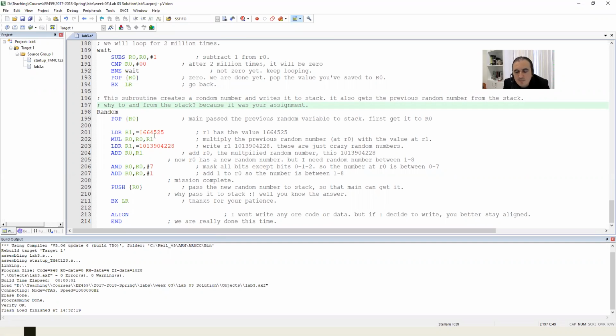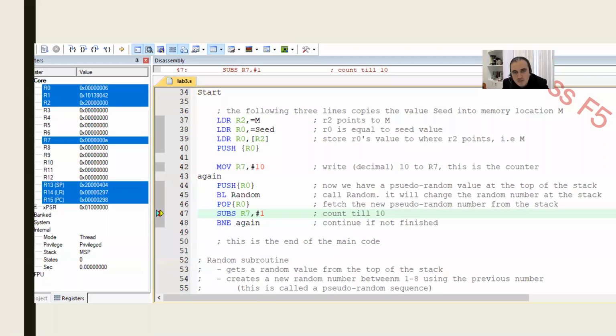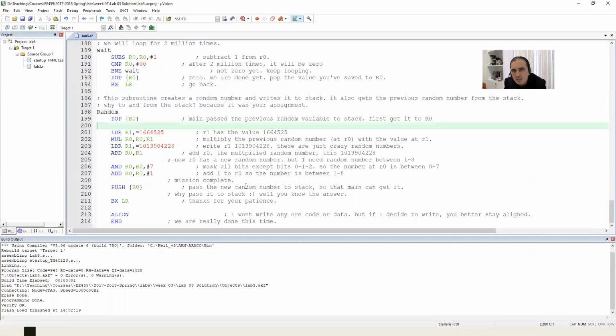So what does it do? This random function reads a value from the stack. The topmost value at stack is read. Most probably when this function was called, main pushed a value into the stack. Did it really do that? Yes. Before calling this function, we pushed a value. Which value and why? We are going to get there.